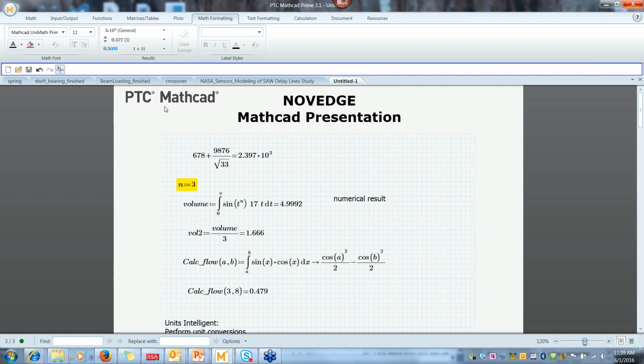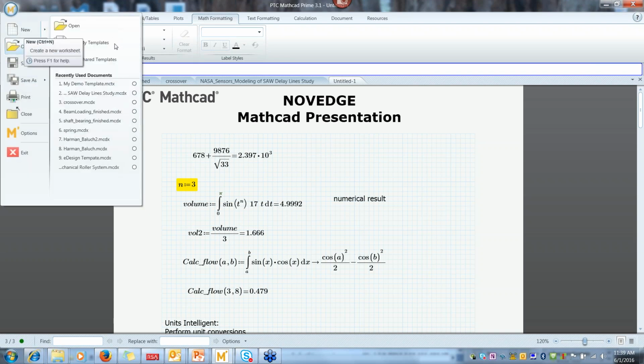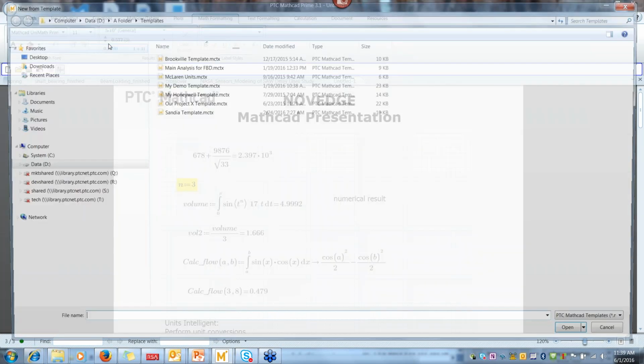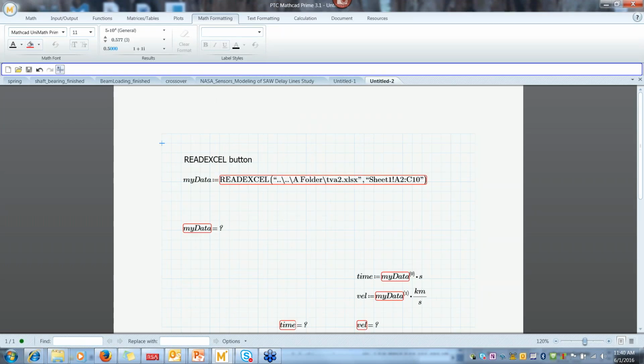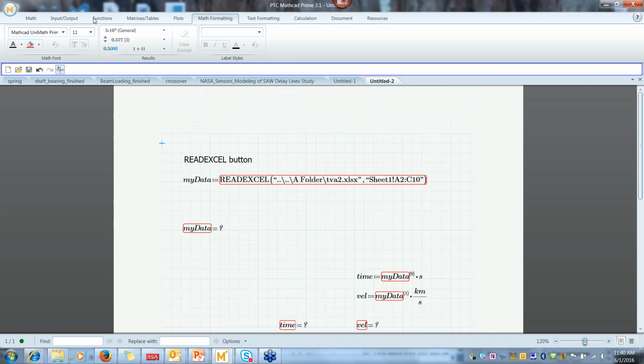And when you create a new document from a template, just go up here to the M prime, and click on New, and then select New from Template, and then you can select the template that you want. So if I wanted to do, let's see here, any one of these, main analysis, it's going to create a new document. I don't have a data file, but it's going to create a new document with all of the math, all of the plots, all of the structure, everything's going to be there.